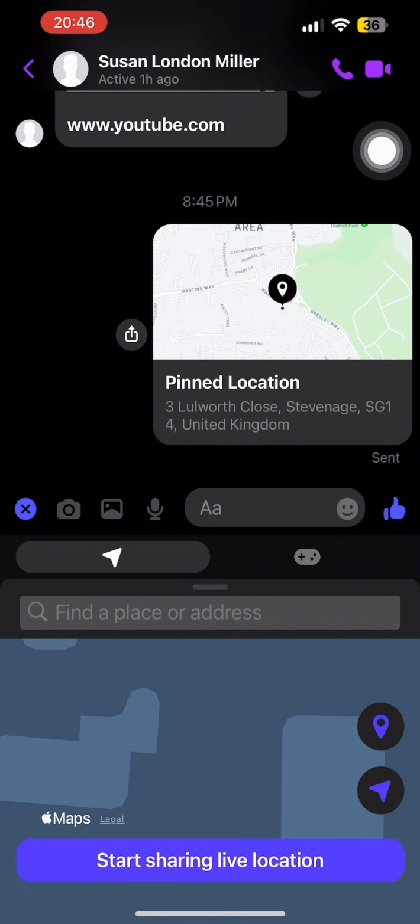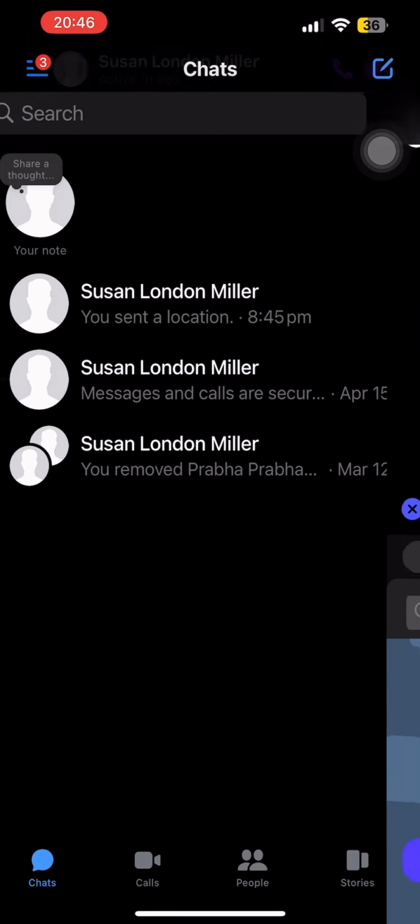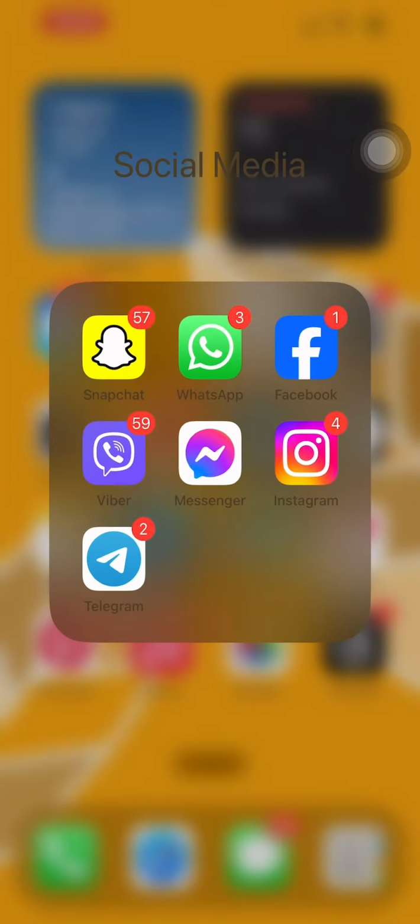Then your particular friends on Facebook will be able to open this pinned location on your Messenger and then find your address accordingly. You can also share your live location and send it to your Facebook friends as well. And this is it for today.